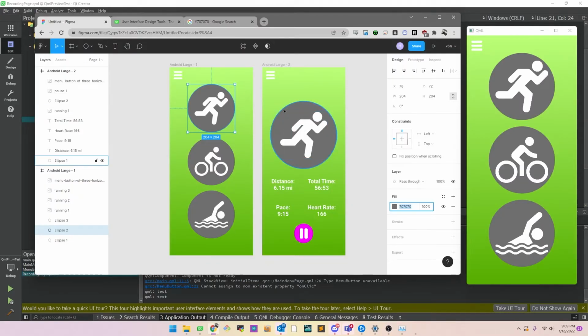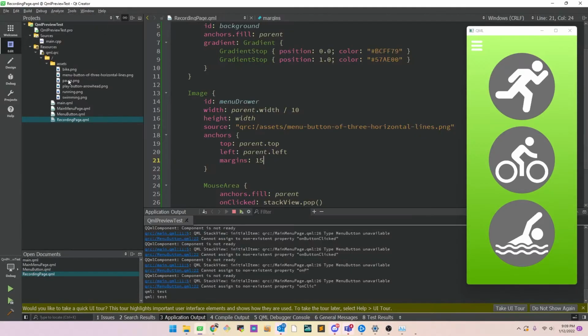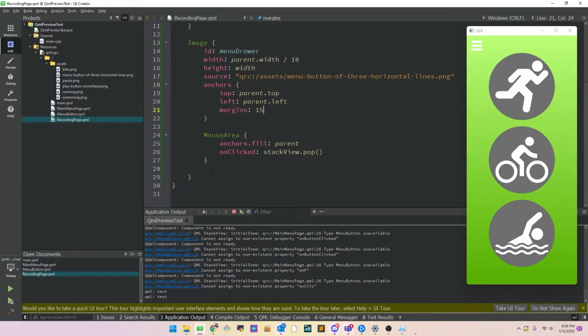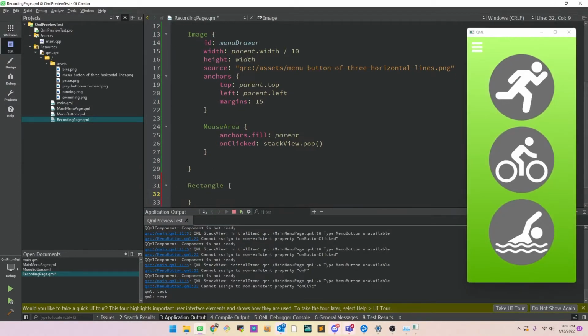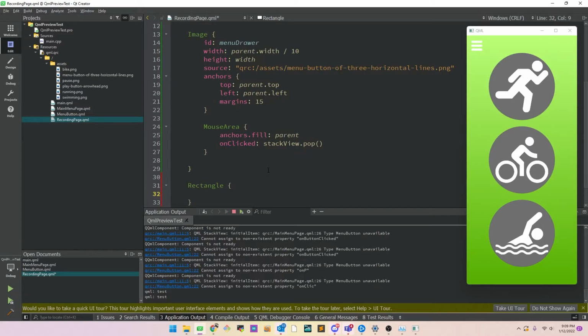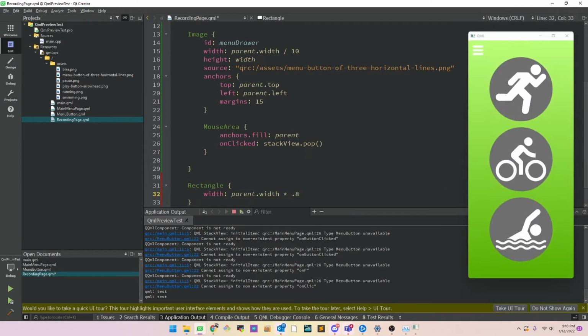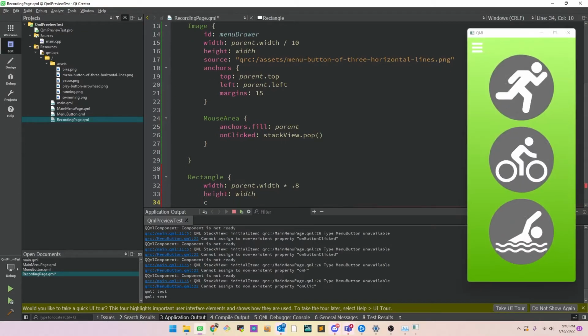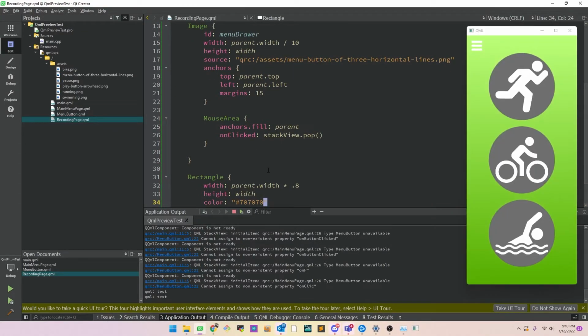All right, so now let's add this big circle and runner here in the recording page. So I'm gonna go to the recording page. And now let's add that rectangle. All right, so the color is going to be that gray color. Let me just recopy it. It's going to be a circle, so width and height are going to be the same, and then the radius is going to be half of the width. So let's say width is going to be our parent.width times 0.8. Height is going to be our width. Color is going to be that dark color here.